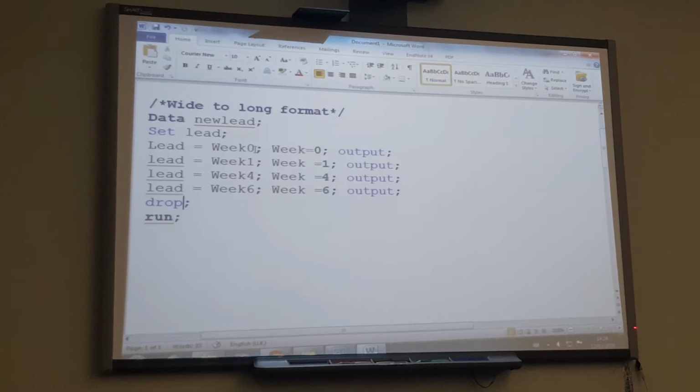For this, we want it to drop, right? Week 0. And they're not in order, so I'm going to list them. So week 0, space, week 1, space, week 4, space, week 6, done. Now this code should work.